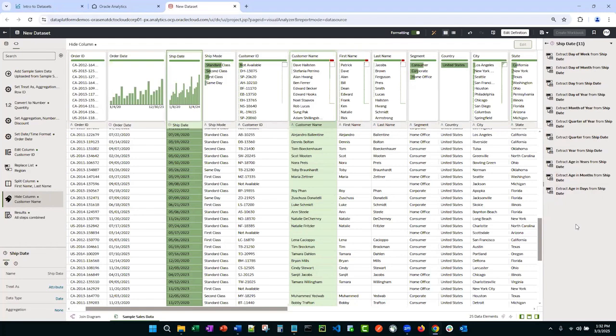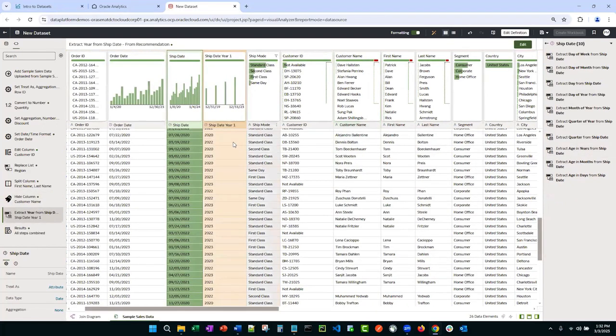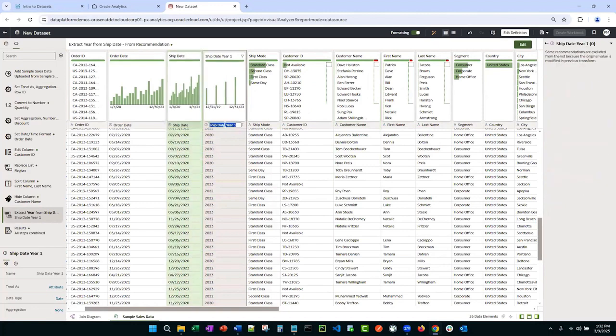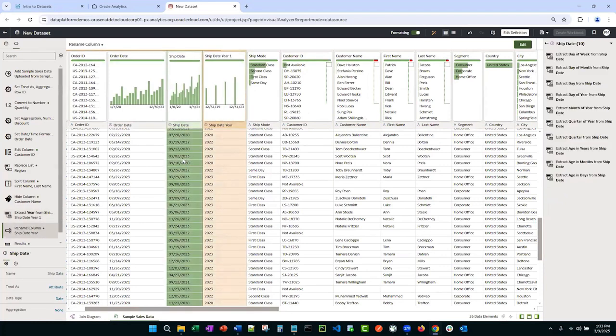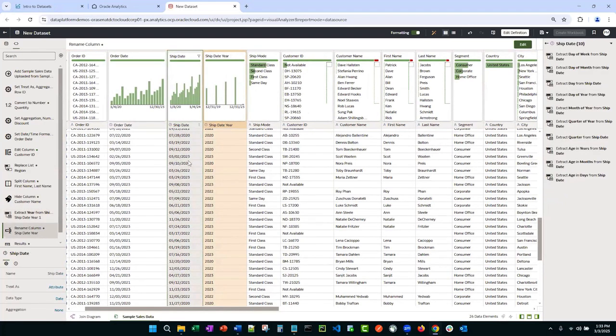What if you wanted a dedicated field for the ship year? Well, extract year from ship date. I'm just going to click that. And there it is. And I can even alias it right there by double-clicking in there. Ship date year. All right, so really easy. It helped me basically. I did want to have a dedicated column for ship date year. So some of these are very useful.